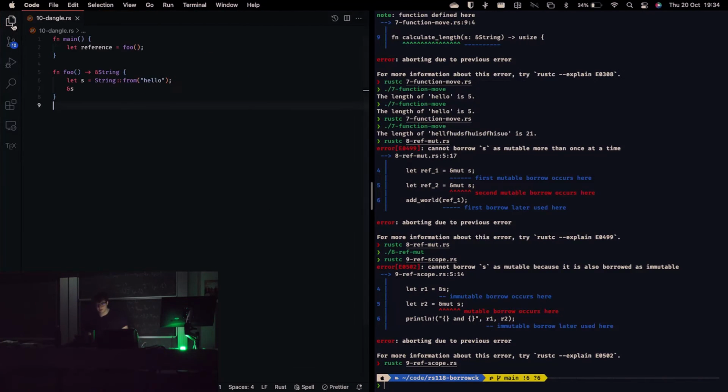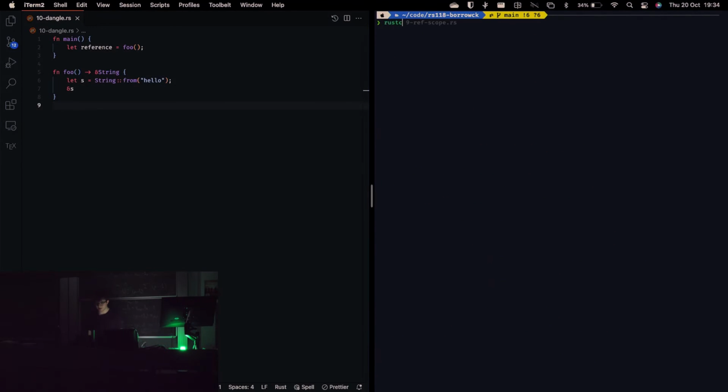What about this? What do you think foo does? Any takers? What does foo do? Yeah? It tries to return a reference to s, which goes out of scope when foo returns. Yeah. So s goes out of scope at the end of here, but we return a reference to it. So what do we think is going to happen here? Let's see what the compiler tells us.